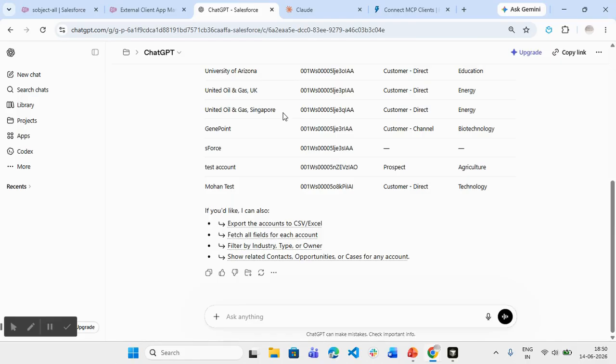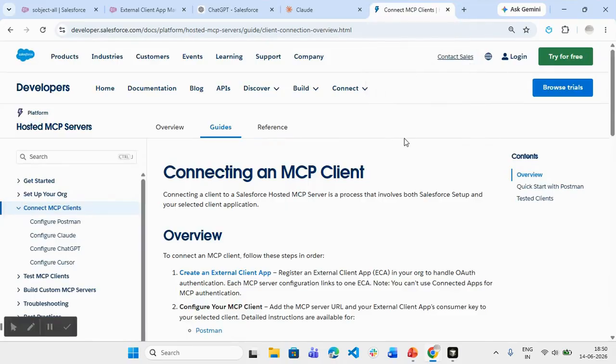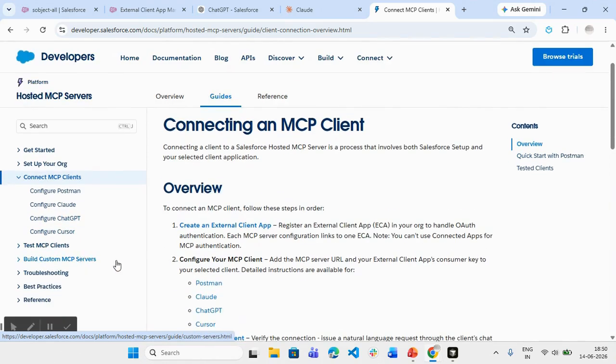If you want to explore further, you can go to the Salesforce article related to that, where we have a hosted MCP service. If you search for this, you will get a detailed article from Salesforce itself on how to set up the org and how to connect. There you have different tools, for example, you can configure Claude, ChatGPT, and Cursor, which I have done, and how to test it, and how you can build custom MCP servers. All those things have been explained in detail in the articles.